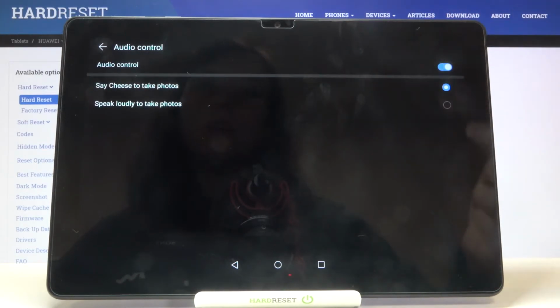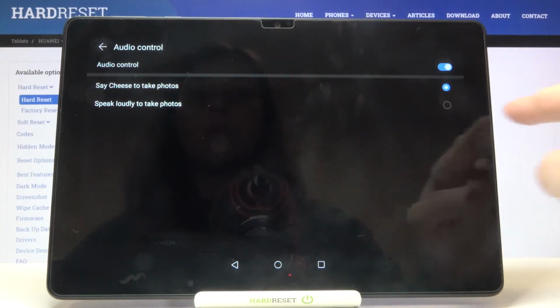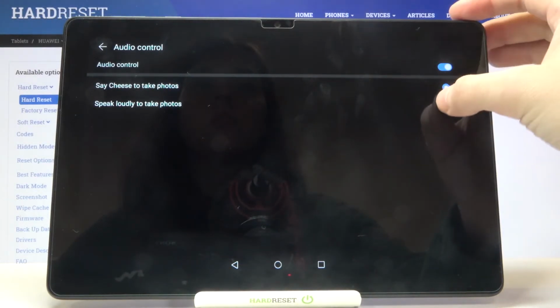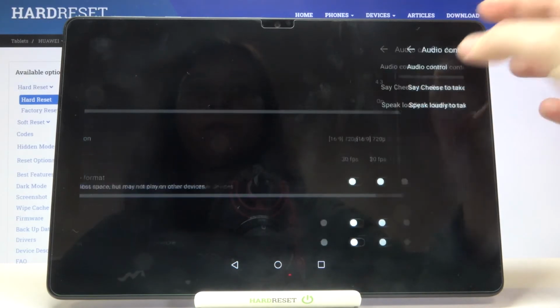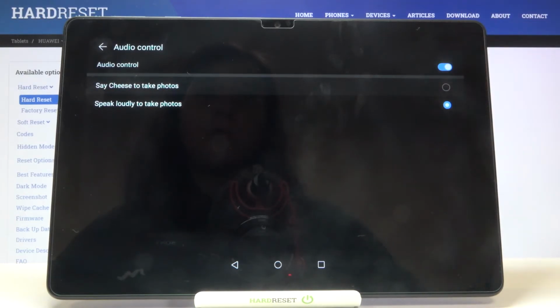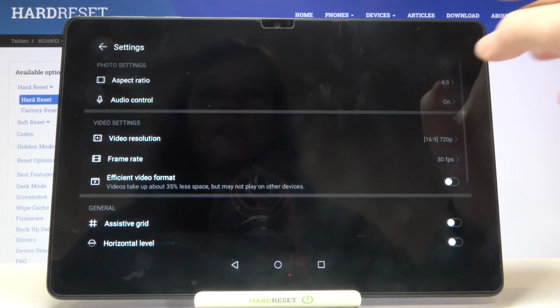When we have this turned on, we can take a picture without touching the screen by saying some keywords, and we can pick from say cheese to take photos or speak loudly to take photos. So this is how to change this here. And I suggest you make experiments with that and just have good fun.